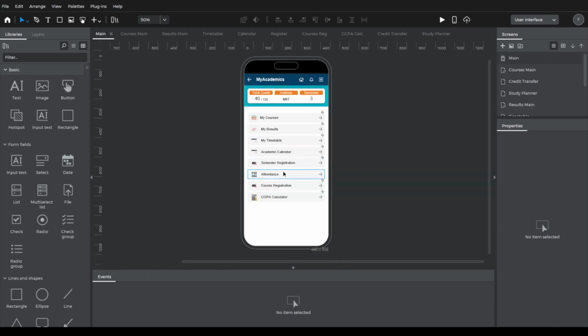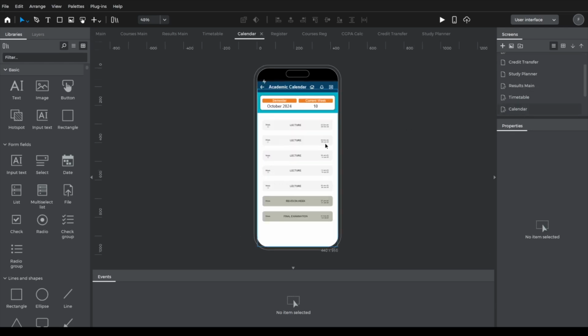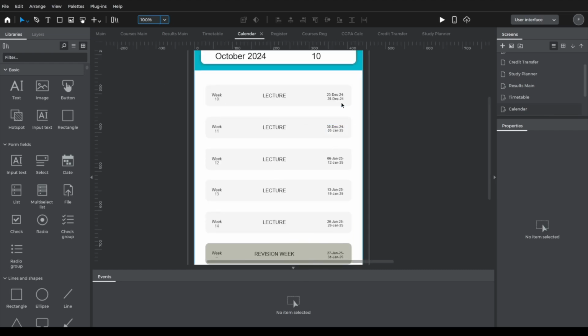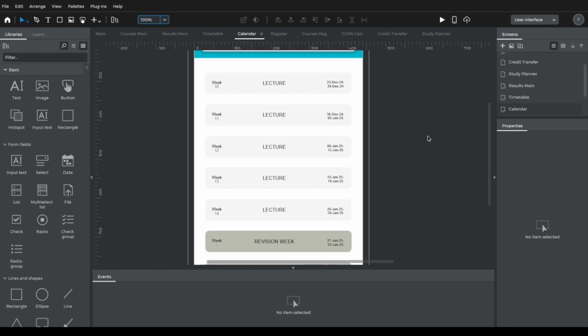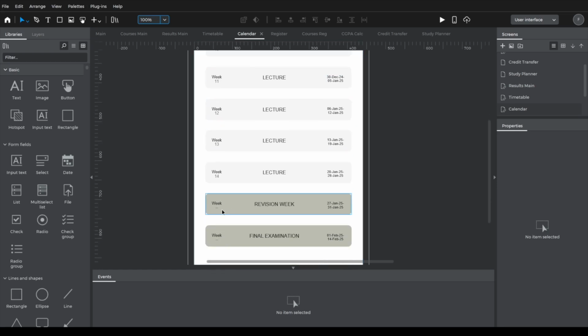For the next section, we have the academic calendar. If we click on it, it will show us basically a calendar for our current semester. We can see that currently it's week 10, since it's December 29, and you can see every single week here. We can also see that revision week starts on 27 January, and AZIM week starts on 1st February.